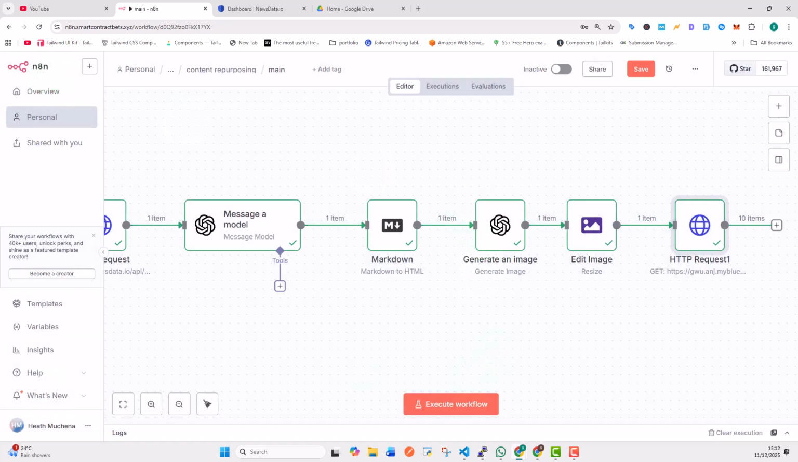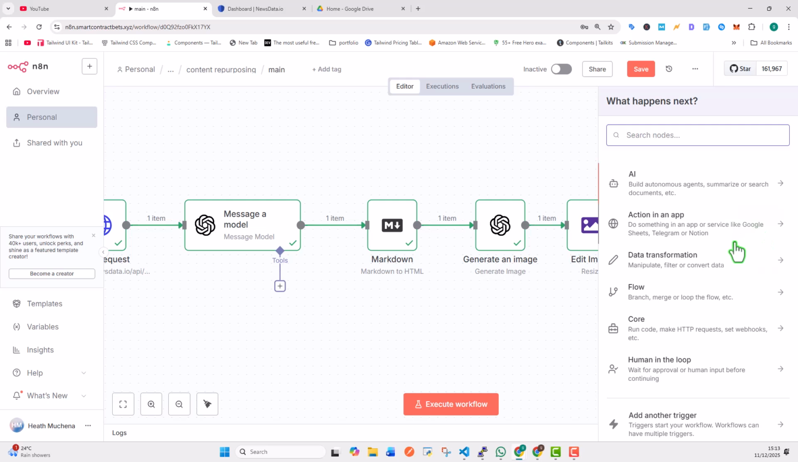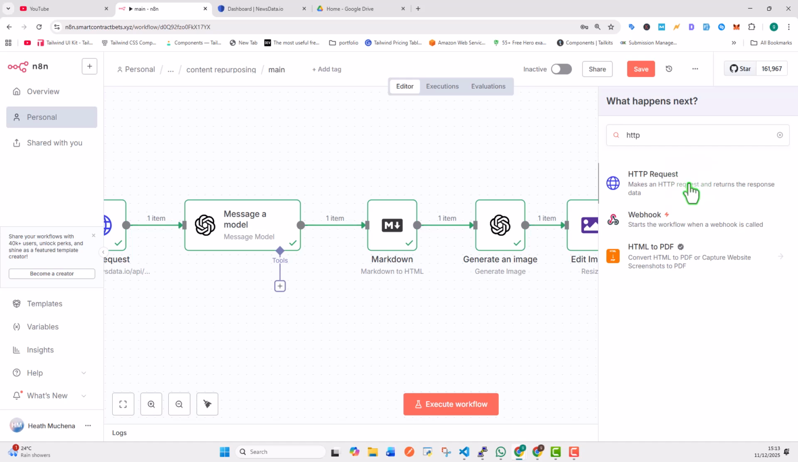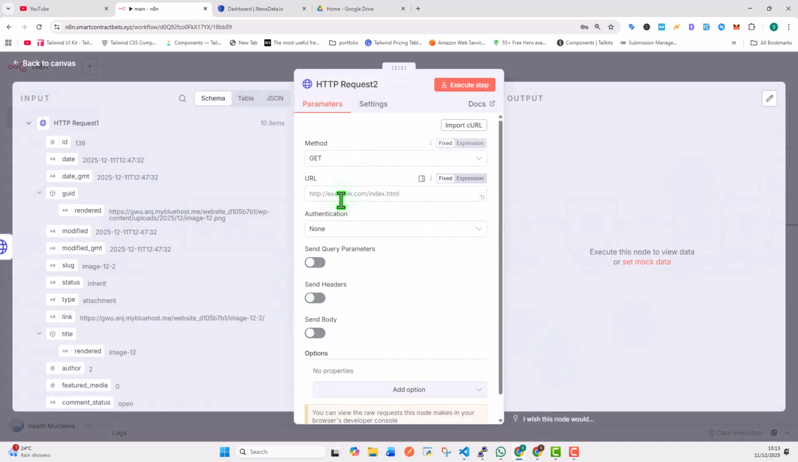After adding the image, then the next step is for us to upload or to add now the content to WordPress. So for that, I'm going to add another HTTP node, that one, and here the same base URL that we pasted last time. Right, so let me get the base URL.